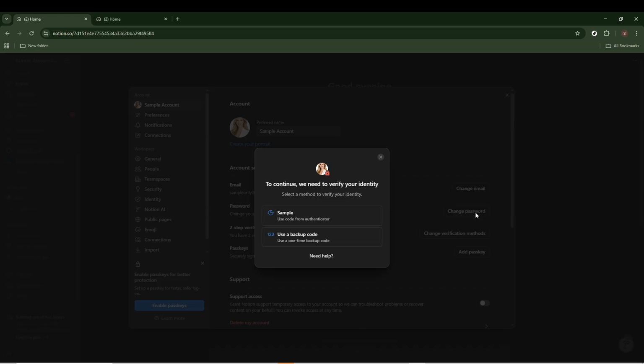At this point, Notion will let you know that it needs to verify your identity before allowing you to continue. This extra step is in place to make sure only you can make changes to your account security. You will now be asked to select a verification method. You can either use a code from your Authenticator app or use a backup code if you previously saved one when setting up your password or security features.